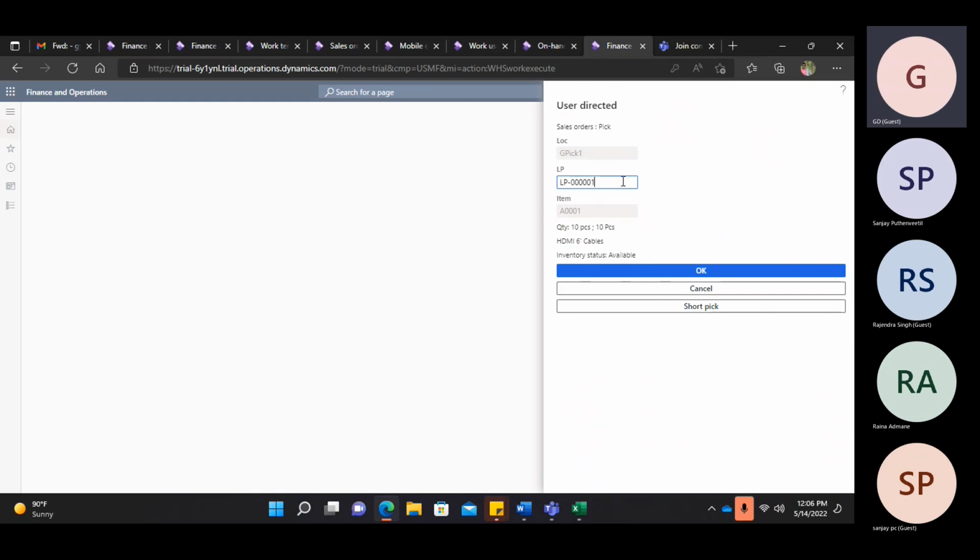The warehouse worker will go to the G pick location, pick one. The license plate is this one. The item is this one. He requires 10 pieces of HDMI6 cable. Inventory status is available because we have enabled inventory status in the mobile device. Click it. Okay. Short pick, you ignore. I will tell you further. Click it. Okay.